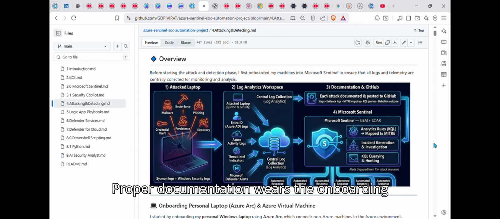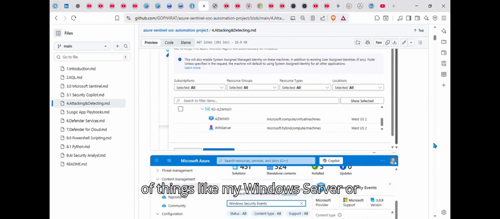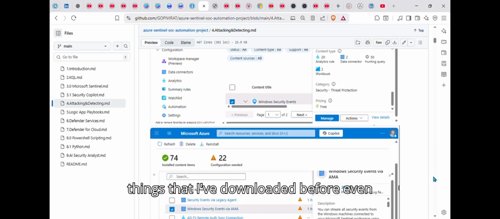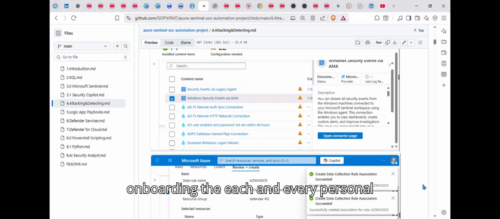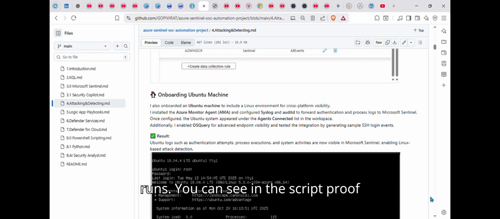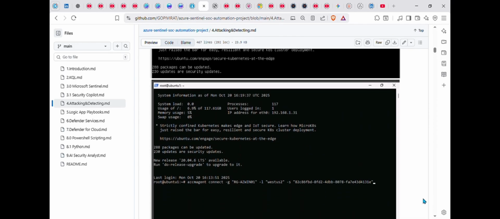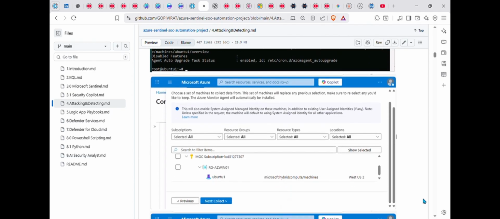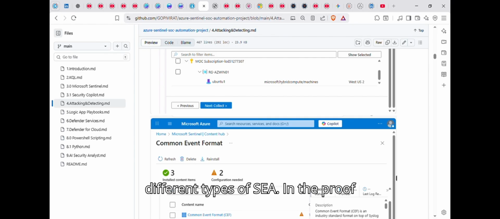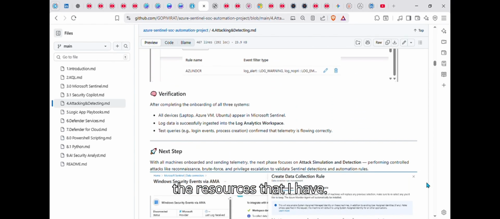With the onboarding process, I onboarded different things like my Windows server, Ubuntu, and my Windows laptop, and I documented what I downloaded before onboarding each of them. You can see in the proof screenshots how I onboarded everything. I onboarded Ubuntu and downloaded different types of CF. In the proof screenshot, you can see the resources that I have.